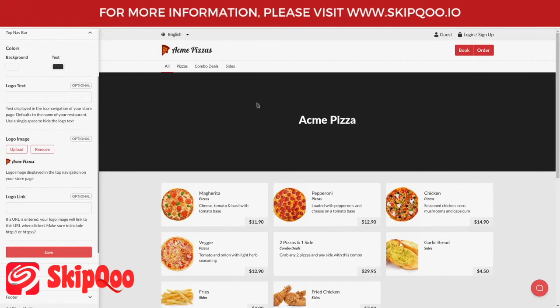The next thing we're going to look at is the store header section. Store header is this big black background you see over here with the text on top, and this is how it comes by default. Now, this section is extremely important because it's the first thing your customer is going to see, and so it has to be something that gives a great impression and really stands out nicely.